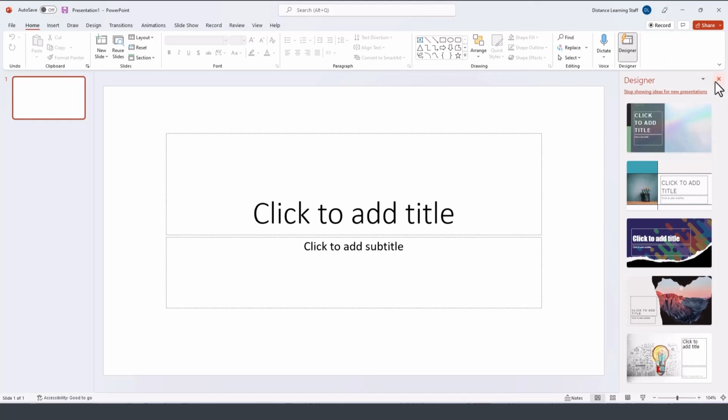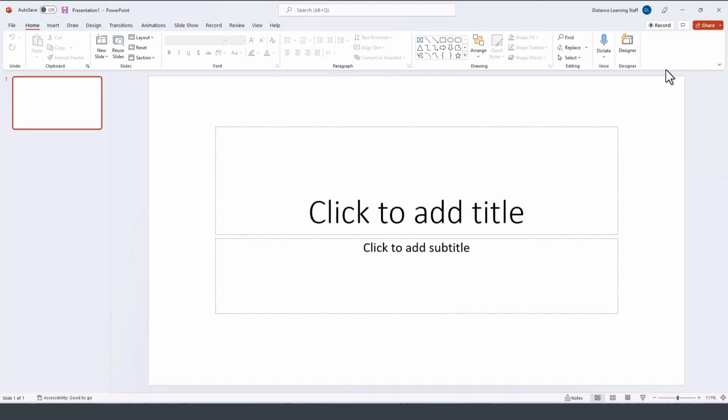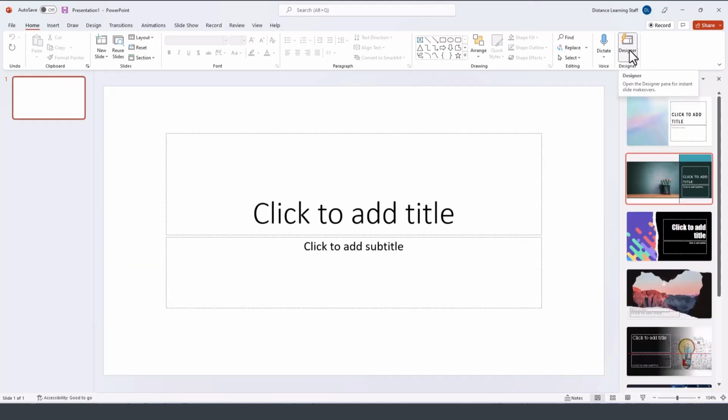Now on the right hand side, notice that you'll have this Designer tab. Depending on what you're doing, it's going to give you ideas on how to design this. Now the Designer component is part of the Office 365 subscription. So if you do not have it on your computer, most likely you don't have 365. So basically it's giving us some ideas how to start with the design of this presentation.